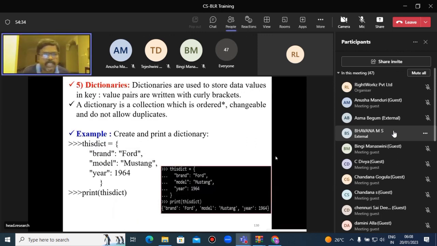Then the last concept is dictionaries. Dictionaries are used to store data values in key value pairs and are written with curly brackets. A dictionary is a collection which is ordered, changeable, and does not allow duplicates. Create and print a dictionary. This dictionary equals curly brace begin, brand colon Ford, model colon Mustang, year colon 1964. So print this dictionary, it will print. See, on the right side, I have done this dictionary. In the same way you can perform it.